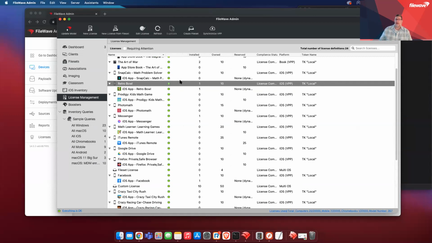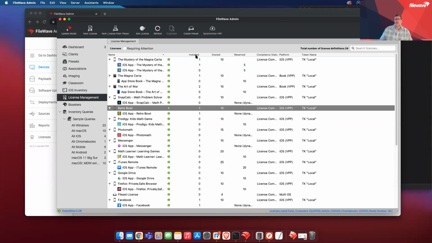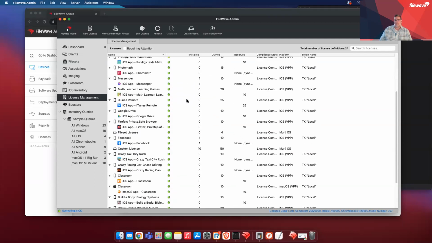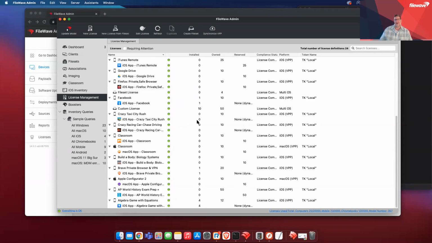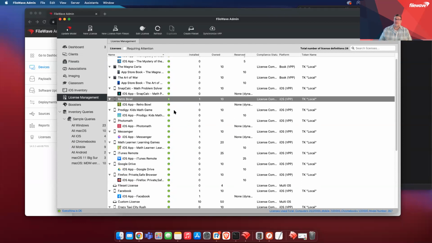But I can see that in this state I'm green, and I'm green because I own more than I have installed. If this were yellow, right, it means that I'm exactly at the number. And there is a red state, but you'll never see the red state with VPP because you just can't really go over. Or at least in a normal workflow, you can't go over. So yellow is a warning sign. So we can always sort in here by the number installed, or just quickly eyeball based on the color of the icon, whether we have licenses or not. Okay, so that's how the licenses come in.